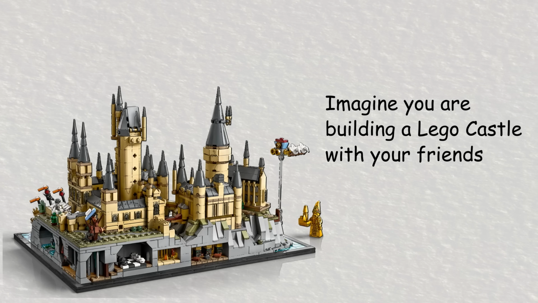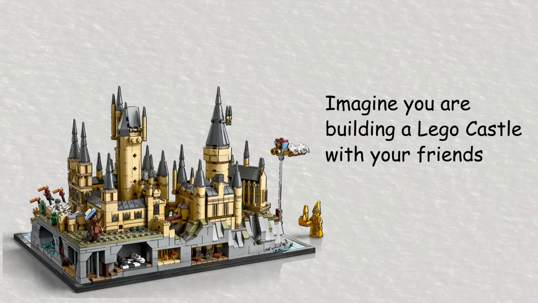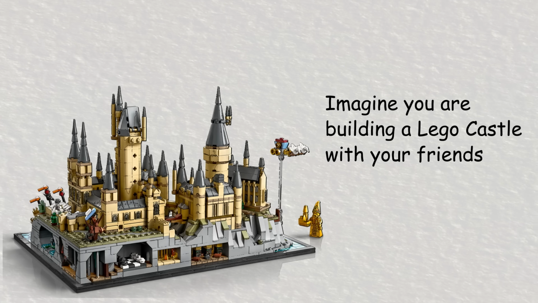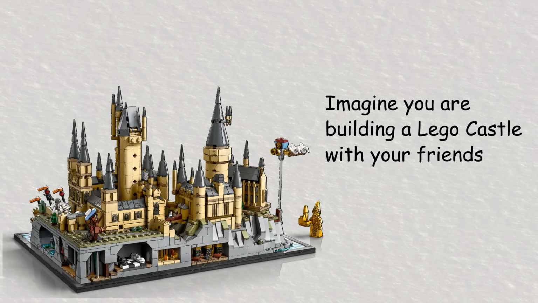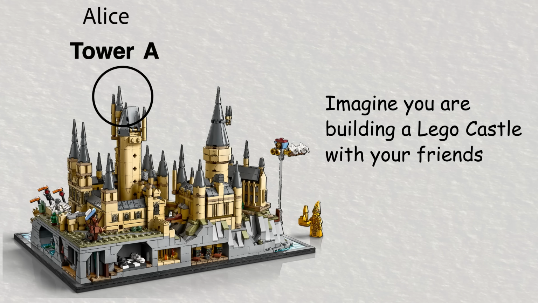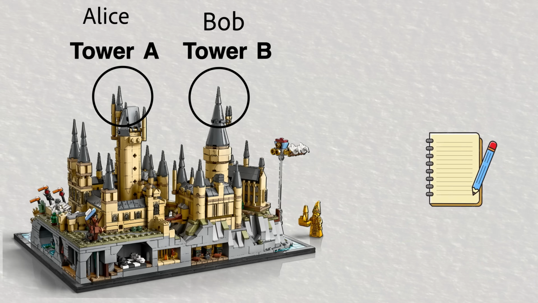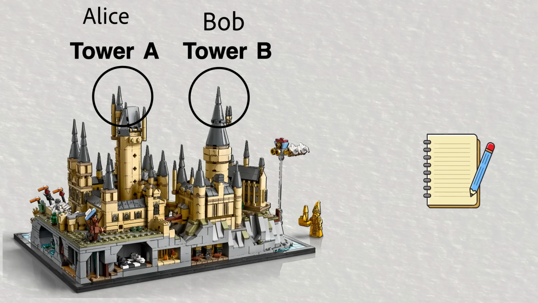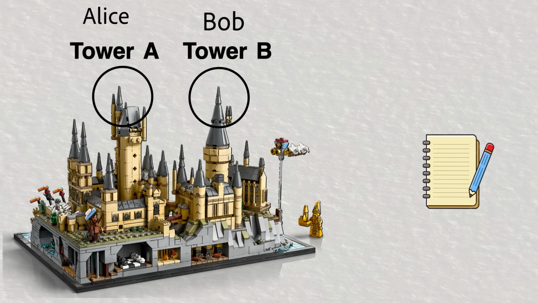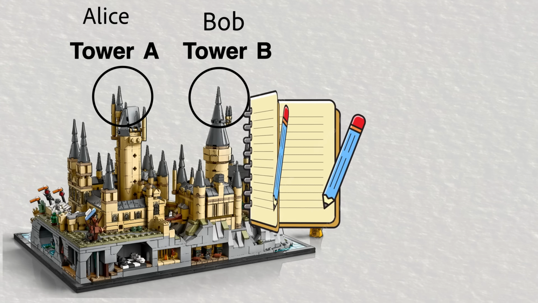Imagine you are building a Lego castle with your friends. Since the project is large, you decide to work on individual components. So Alice builds Tower A and Bob builds Tower B. To ensure smooth collaboration, you decide to track your activity by logging it in a notebook.